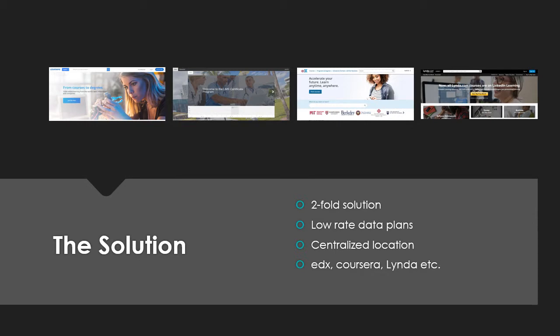The solution this application proposes is twofold. Firstly, it takes advantage of some of the low-rate data plans that are available in some of these countries, which offer low rates or sometimes no rates at all for using certain social media platforms like Facebook or messaging apps like WhatsApp. Secondly, it creates a centralized hub or location where a student can access their class. Just think of EDX or Coursera or Lynda or even Canvas, except just more simplified with a specific demographic in mind.